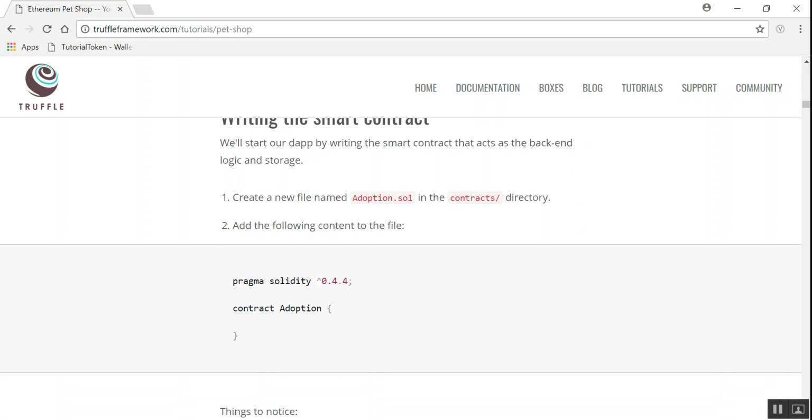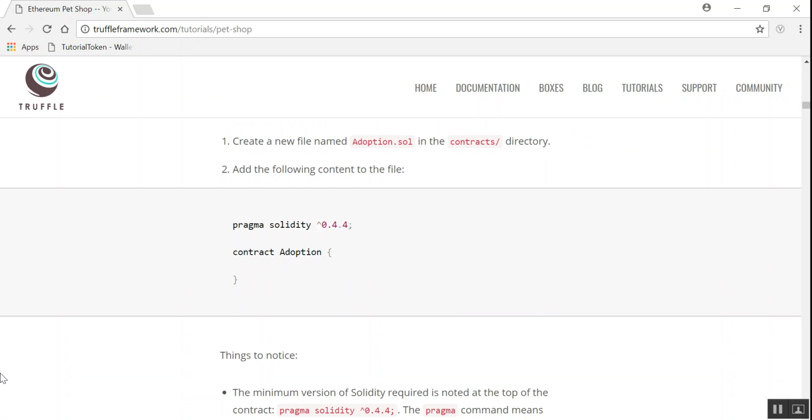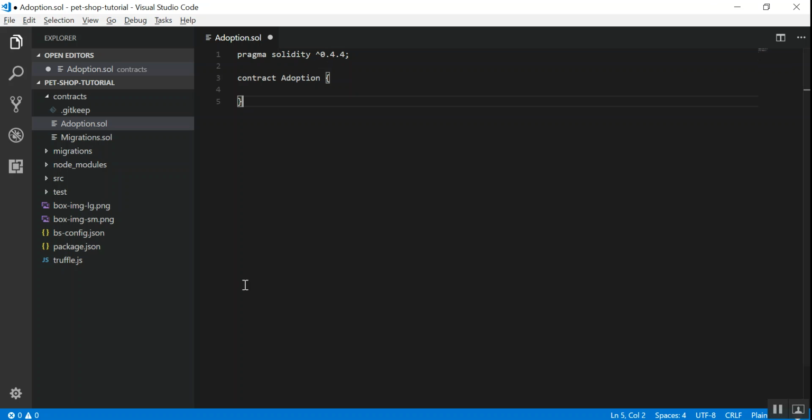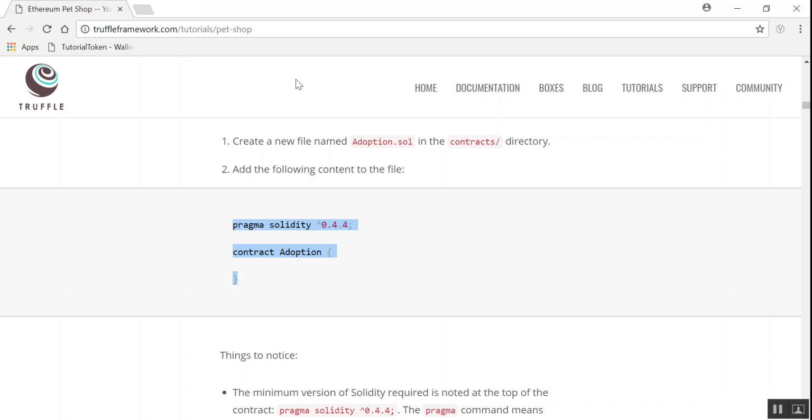The next step is to write the smart contract itself. We just have a couple of statements here. Let's copy these two statements and paste them in the file. The first line indicates that we need at least Solidity compiler 0.4.4, and the caret symbol in front of it says either 0.4.4 or anything above that. This particular line will be understood by the compiler while compiling the code. And the next line, we are just creating a smart contract and we call it Adoption.